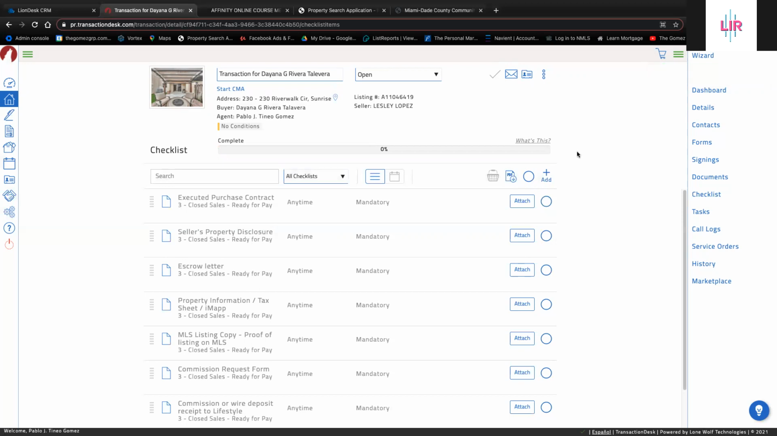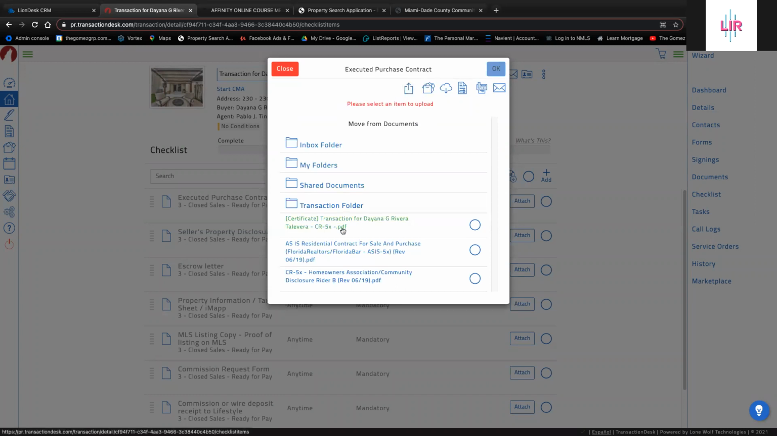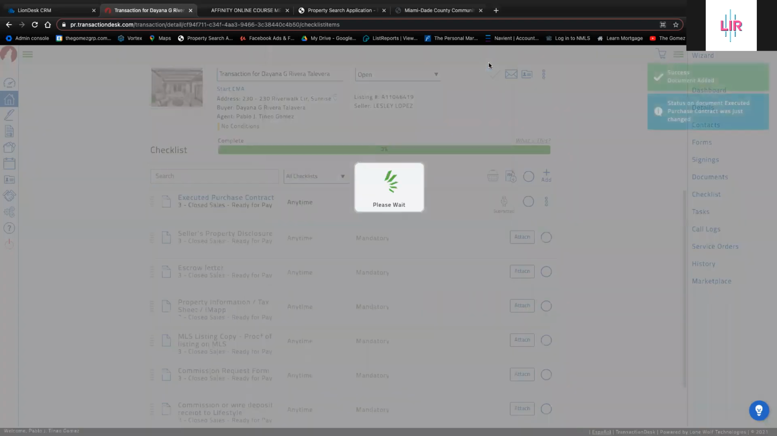Here it's telling me that I need to attach the executed contract and the seller property disclosure. This is a little bit different compared to Total Brokerage, guys. In Total Brokerage, you needed to have the documents in the documents tab and then attach them. Here you can do it right from here. You click attach, and you can either drop the document, or you can select from the transaction folder. So you have those options. After you click, for example, you click here, you click OK.